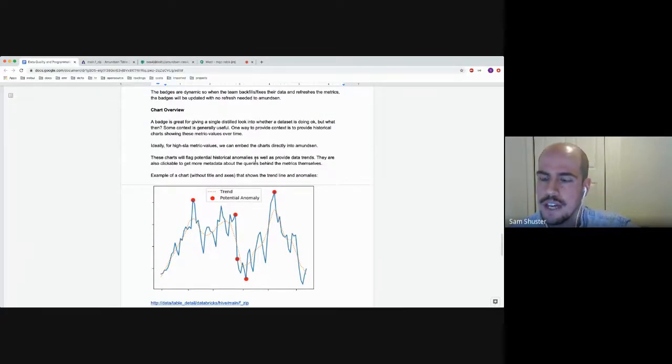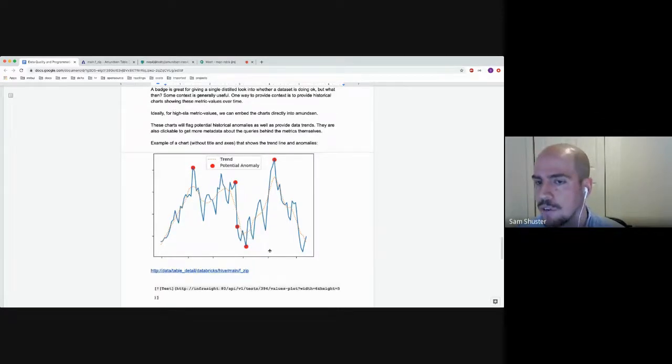For each of the tests, there is going to be a chart showing the history of the metric values and the anomalies that were flagged. And for high SLA tests, we actually would prefer if they were just embedded directly in Amundsen itself, so people don't even need to click. You can just look and get a rough idea of how the data set looks at any given time. This is what a chart would look like for a more interesting data set.